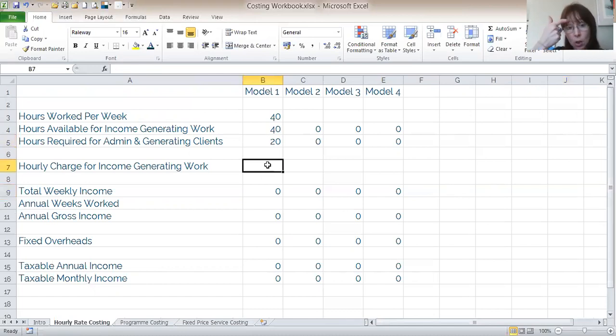Now, let's say that you charge £20, $20, whatever you want to say, an hour to do that. Your total weekly income, your ceiling of income, is 800.